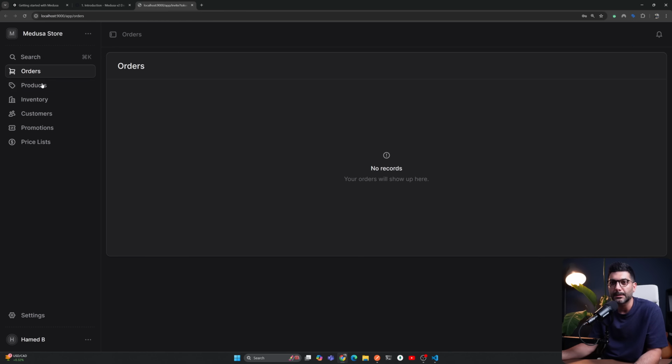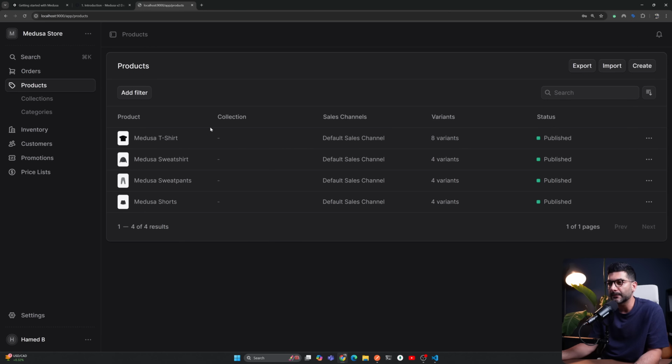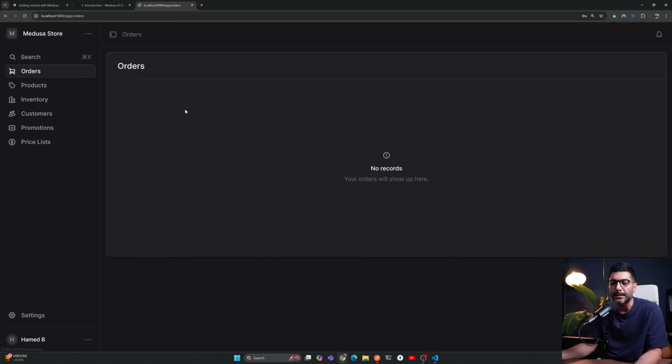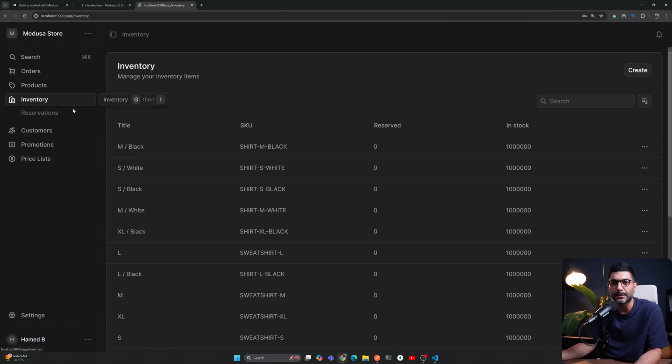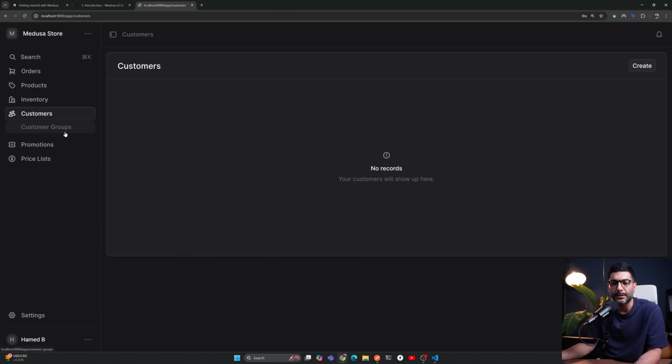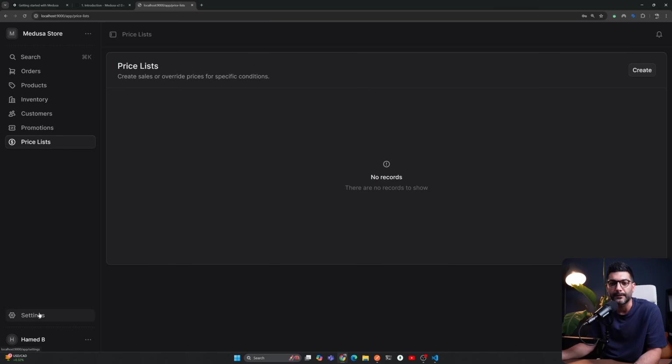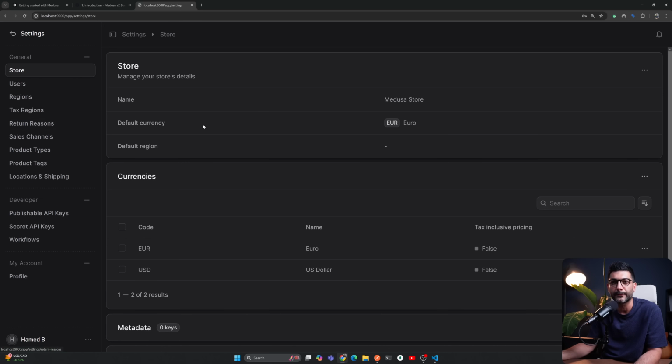As you can see here, it has been seeded with some sample products and a page for referencing our orders. We're going to go through an order and actually see this in here. Inventories, customers, promotions, and price lists that you can define. There are different settings you can have for your store, from name, regions, tax configurations, sales channels, and whatnot.